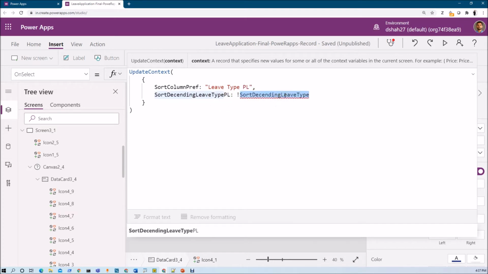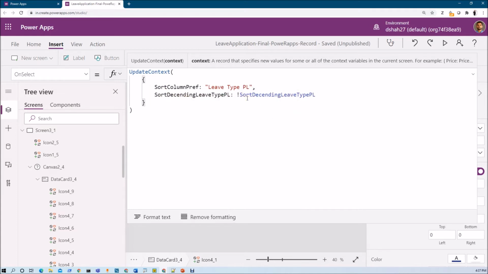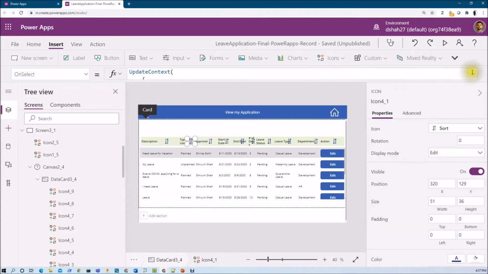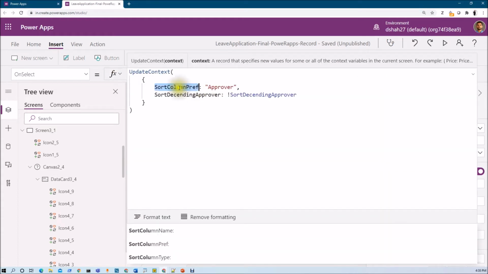So let me just select this one, right? This is the opposite of this one. Now let's select this approver field. This is the people picker column, right? Now I want to apply the sort for the people picker. The same way, we just need to use update context variable, sort column preference approver.